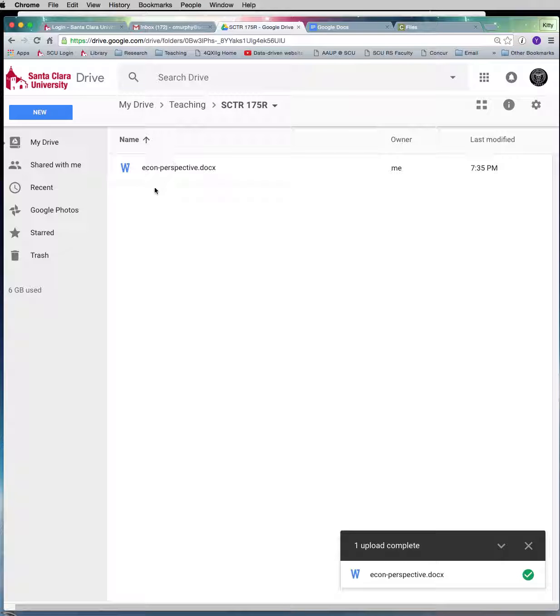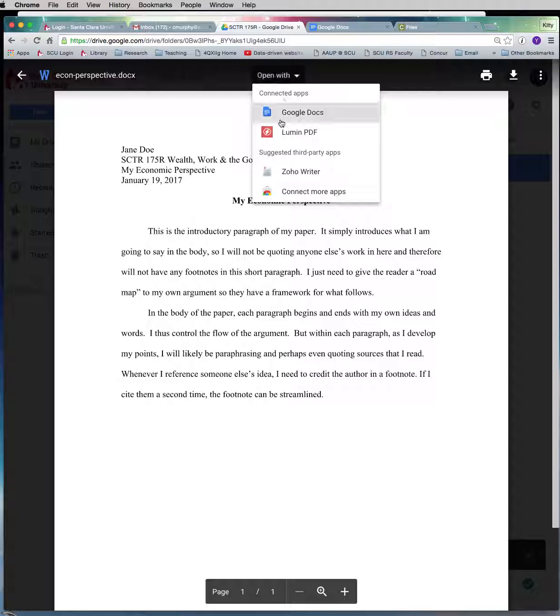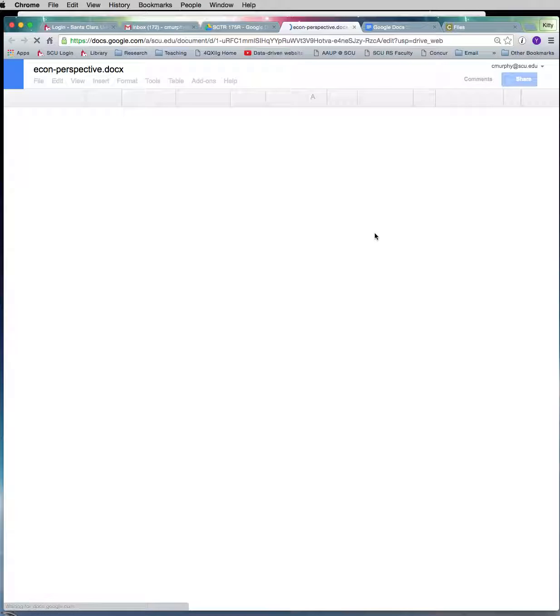So here is the template that I downloaded from the assignments webpage, and now I'm just going to open that up, double click on it, and go ahead and open it with Google Docs. It takes a minute to transfer it out of Microsoft Word.